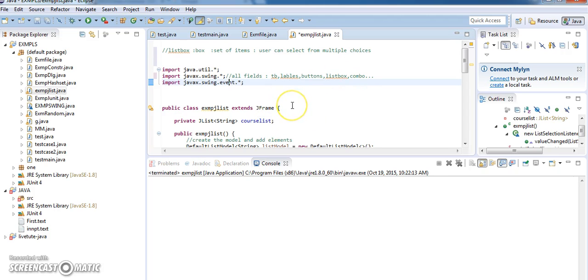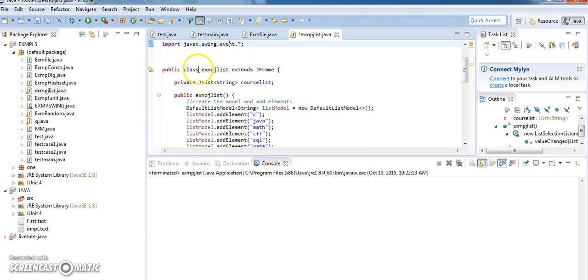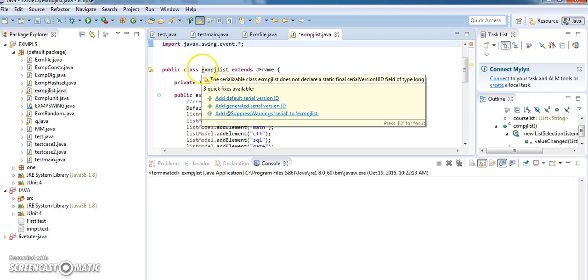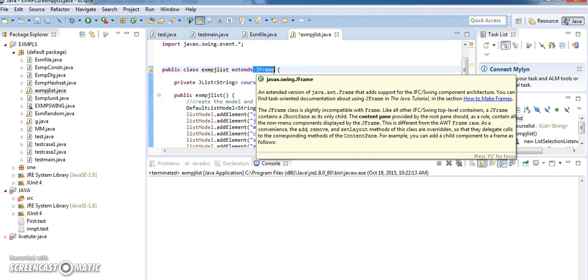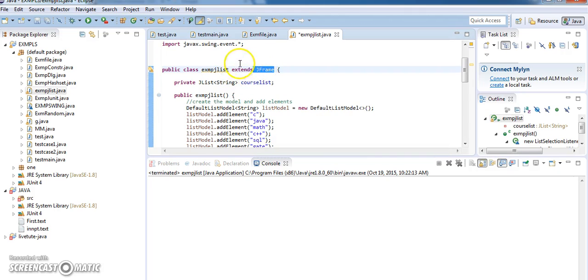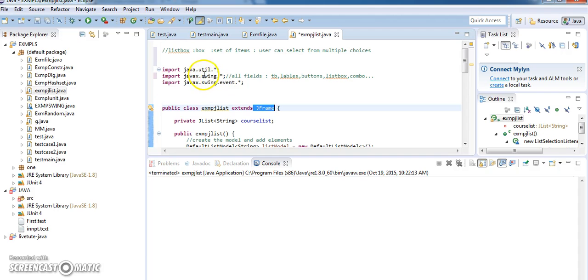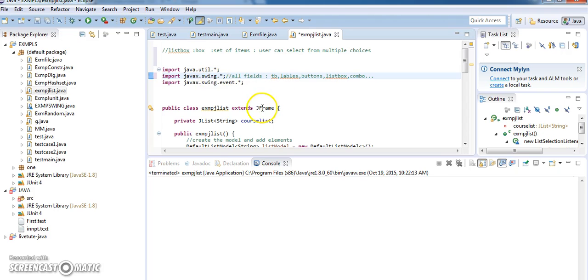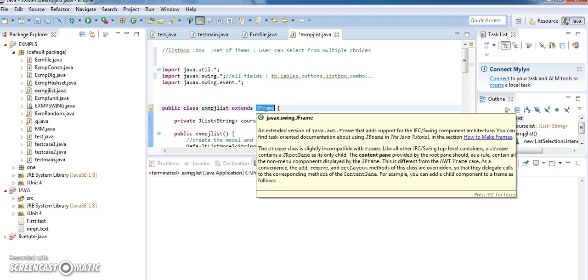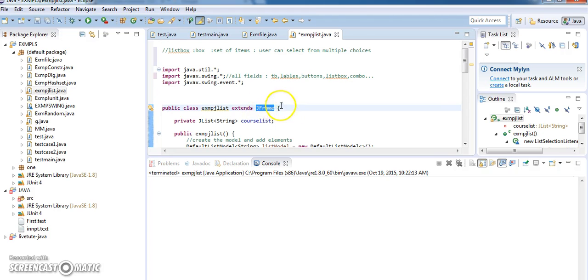Now coming to the first line, this is my class, an example of JList, which extends JFrame. JFrame is a frame. JFrame is a class, and from this class I am going to inherit my class so that I can use the methods available in JFrame. JFrame is available in the swing package. In the swing package you have a class called JFrame, and from JFrame I am going to access all the methods and classes available for my program.